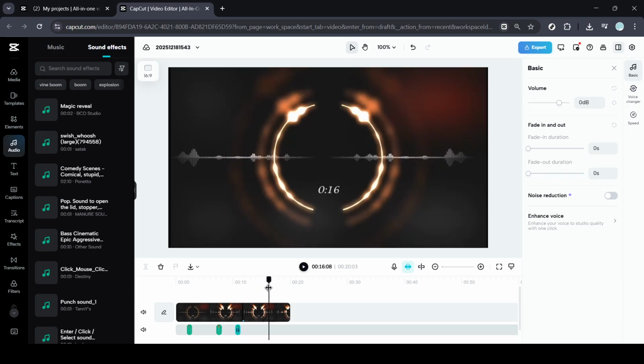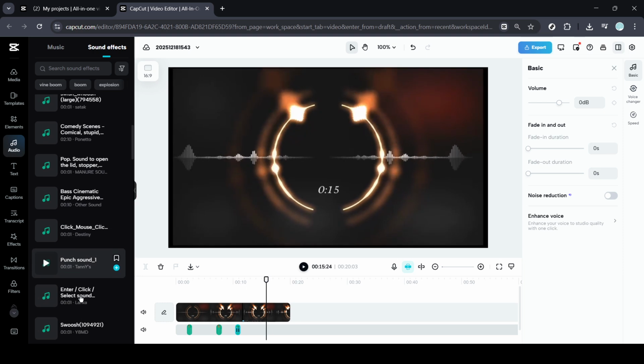Play back your edit and listen all the way through. If anything sounds too sharp, too loud, or late by a frame, nudge it and test again. Keep your mix clear and consistent, and you're done. That's how you add sound effects in CapCut with precision and style.